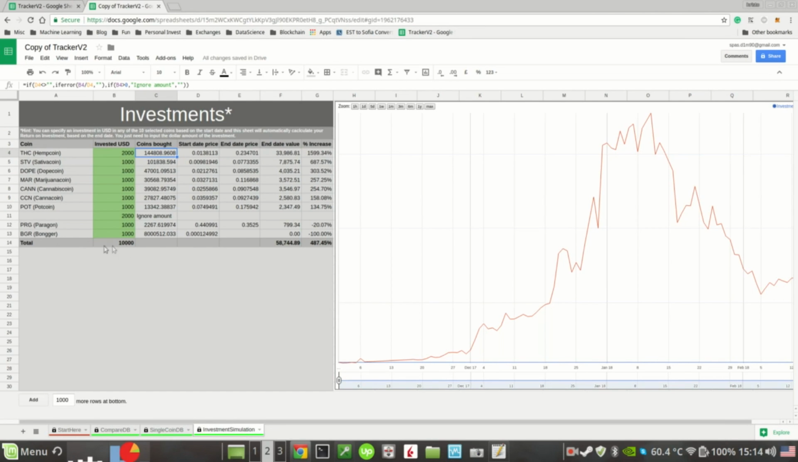Then the total row is showing us the total end date value, the total invested amount, and the total percentage increase on this. The calculation done here is basically the profit. This is why you can see that at a 10,000 invested amount and a 5,800 current amount, it is saying that the increase is 487%.